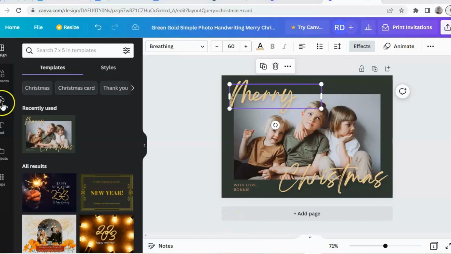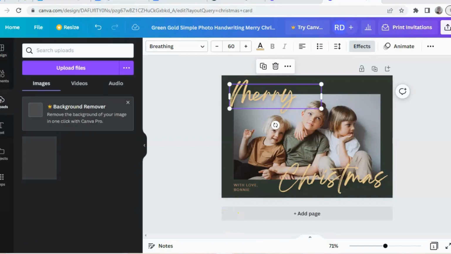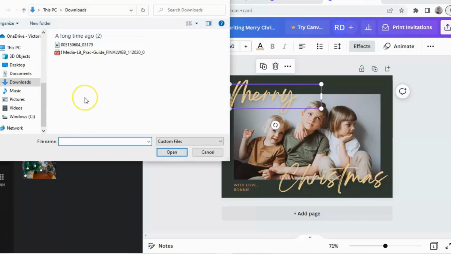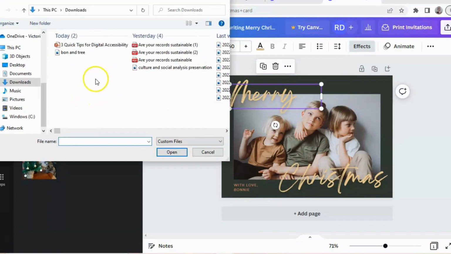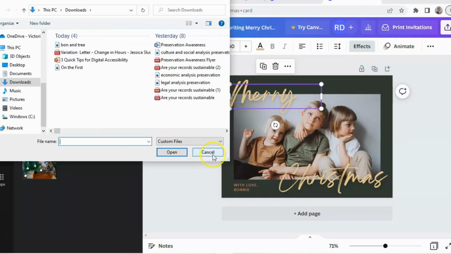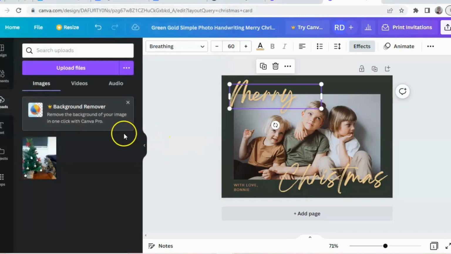And the way you do that is in the uploads panel on the left, you'll see upload files. If you've used this before, you'll probably already have some photos down here that you can use. Otherwise, you will need to click this button. And that will open up your computer file storage where you may have some photos saved. I'm just going to close that, but you are probably familiar with using that before, and you can double click on any file to open it up and load it here.